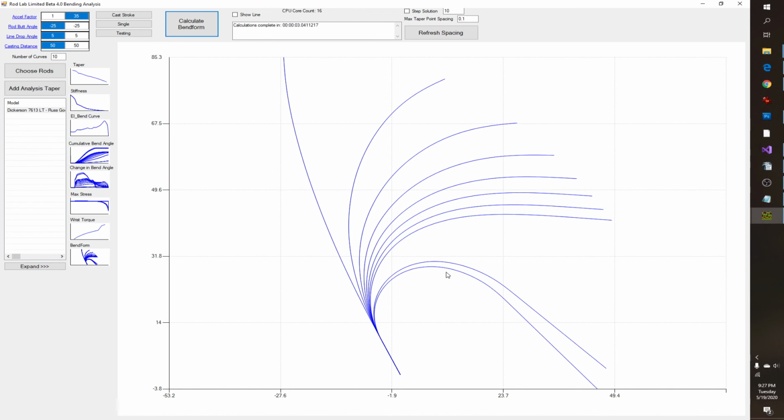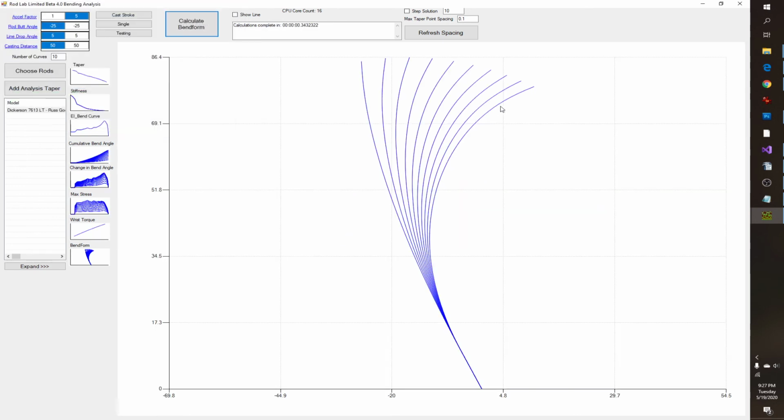And depending on how your taper is actually designed, it may be harder for the program to find a solution. So if you see something like this, that is a clue that not everything works. So let's take this back up here. And typically this is the kind of bend form I would expect to look for in a cast.